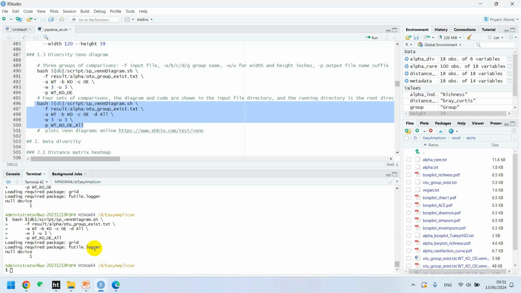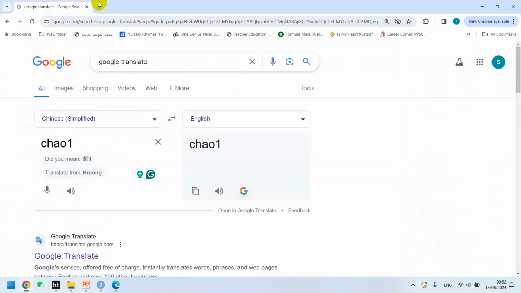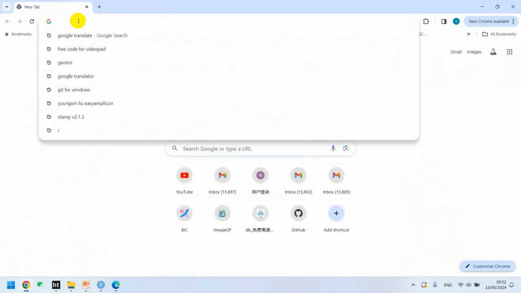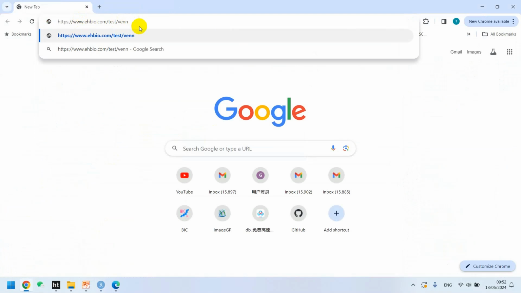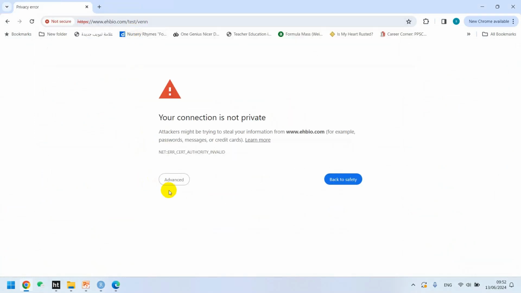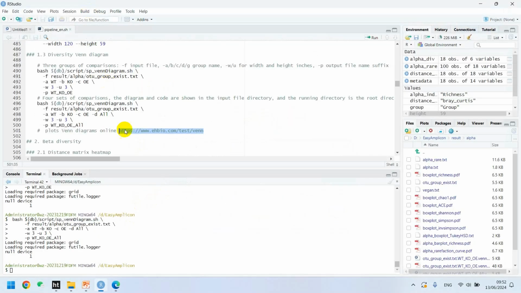Alternatively, there is another online link available through which you can plot a Venn diagram, box plot, whatever you want. There is a list of analyses you can perform under that. Let's have a look at that online link. We can copy and paste the link here. So it's not okay. We will see here.